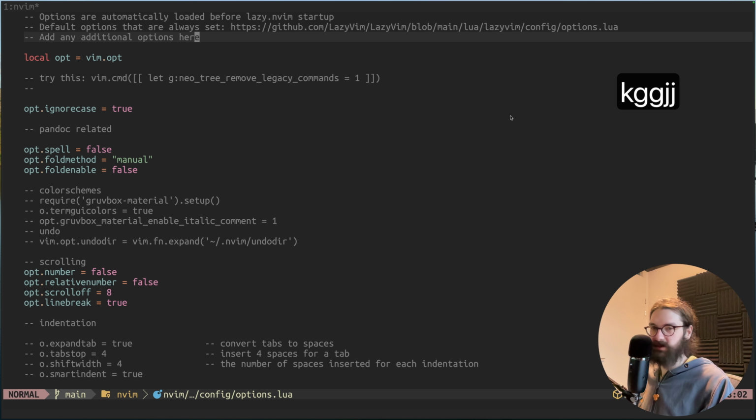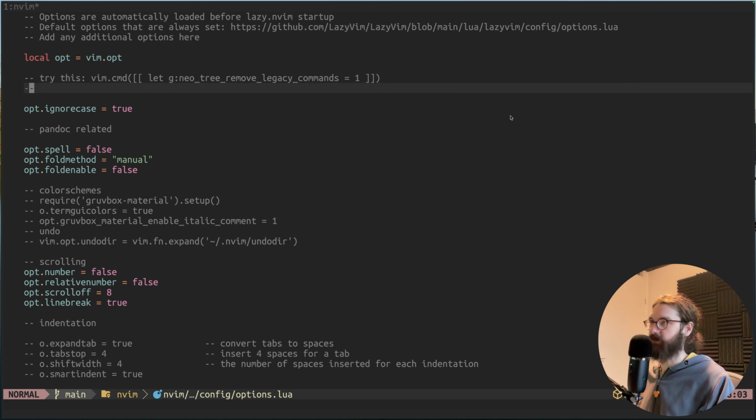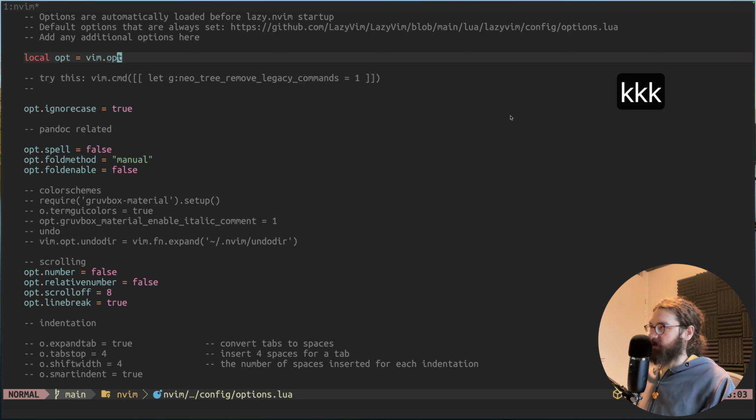Not very much interesting here. This is usually huge in my normal Vim configurations, but as Lazy takes away a lot of the configuration for me, this file is not as expensive as it used to be. I start with a local opt. So this is just a local variable, so I can just write opt instead of Vim opt every time.